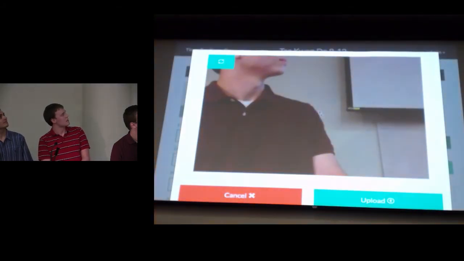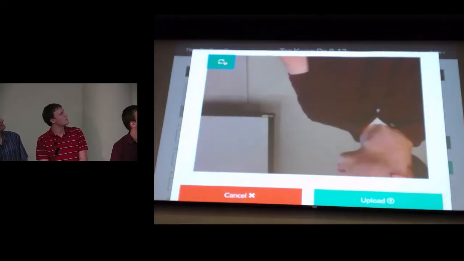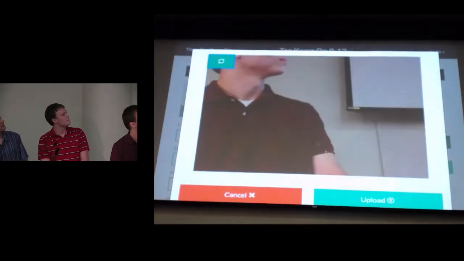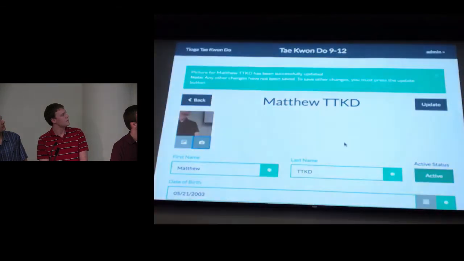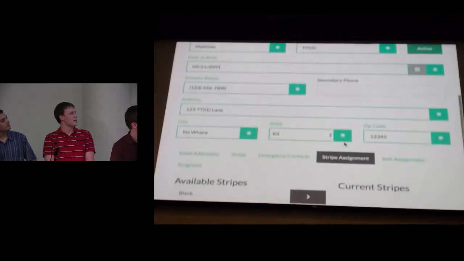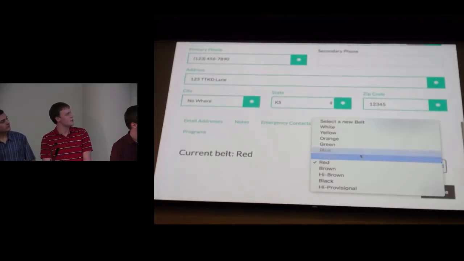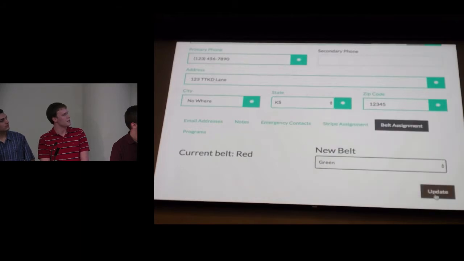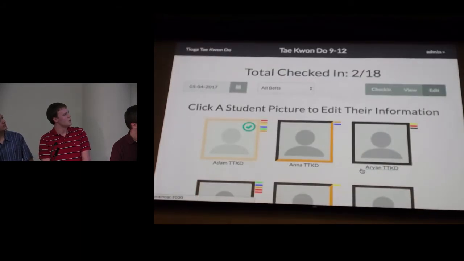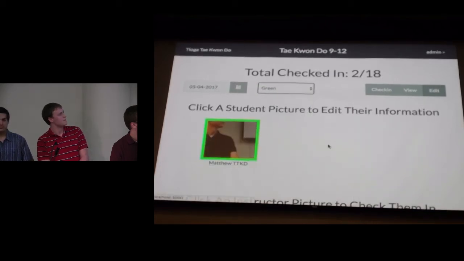And if you take that and upload it, at the bottom, you can also add stripes to the student, or you can change their current belt. So if we change this from red to green and then update it, then we can see the student that we checked in as now has a green belt.